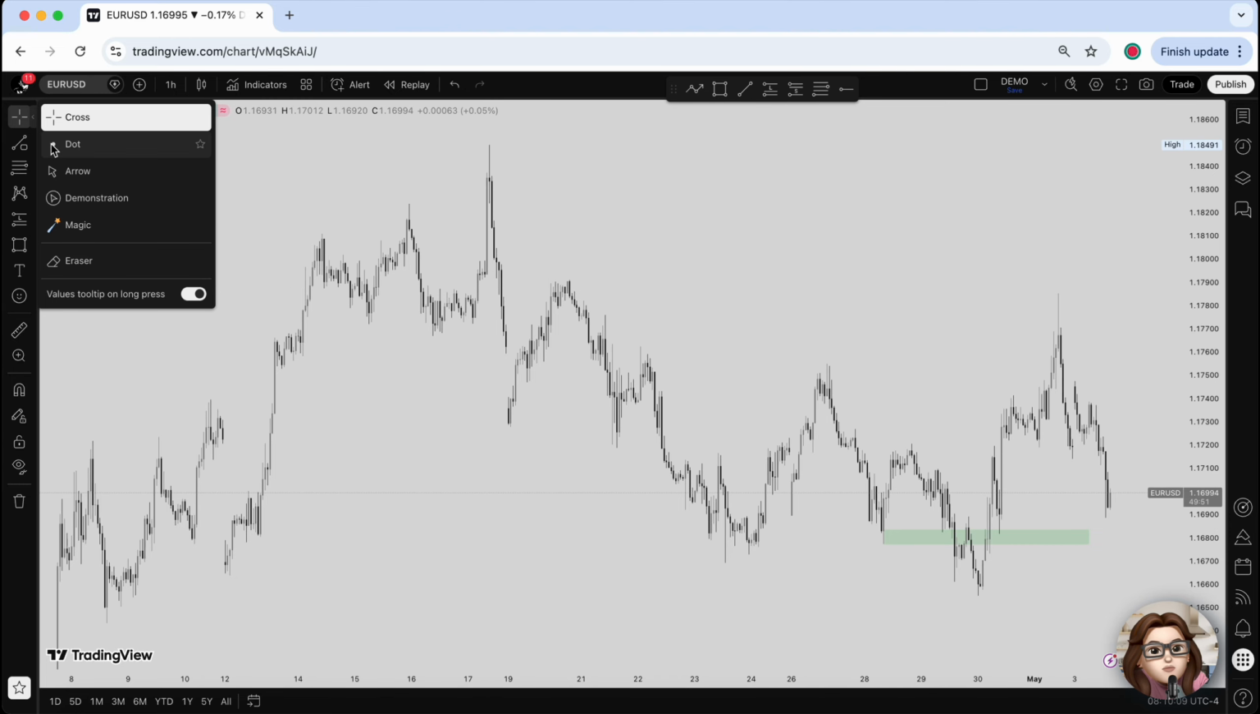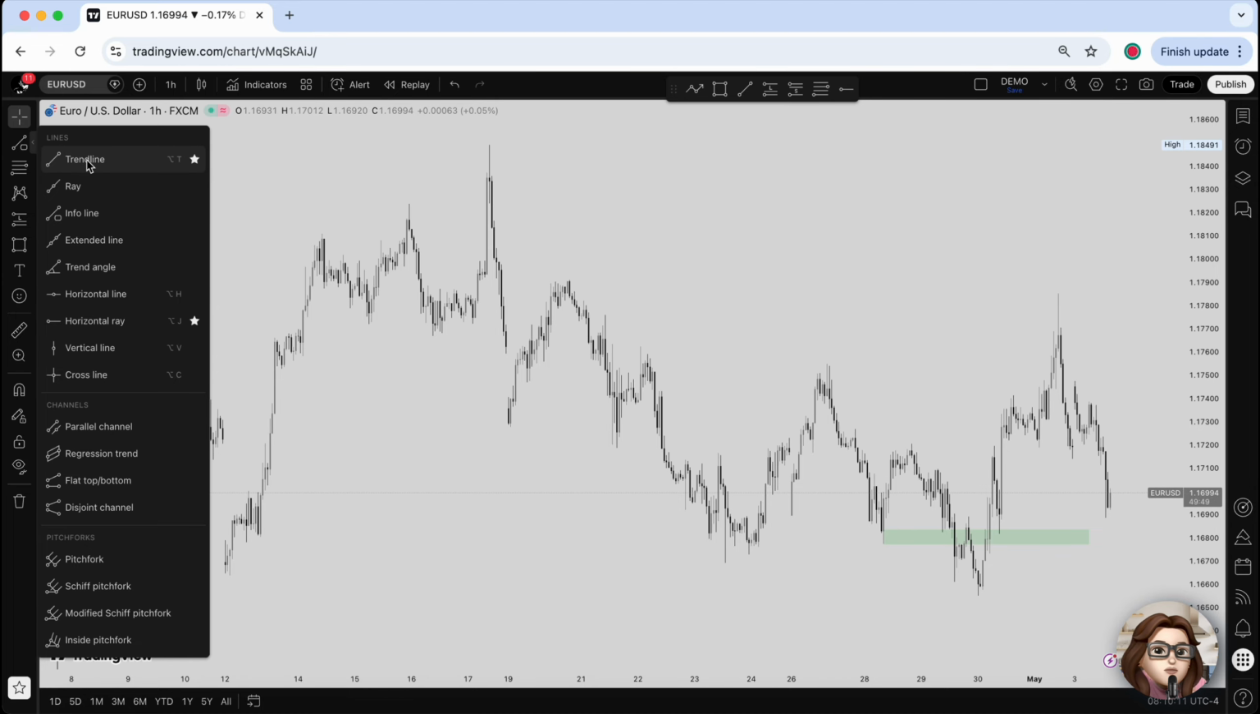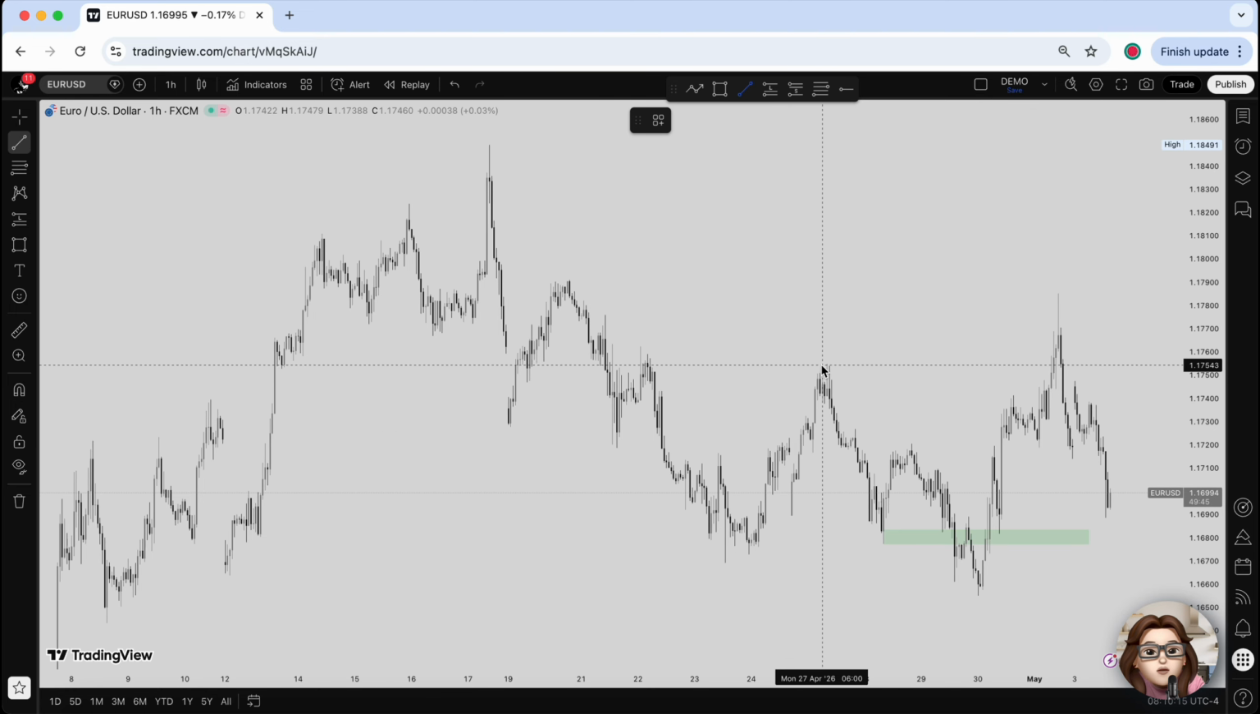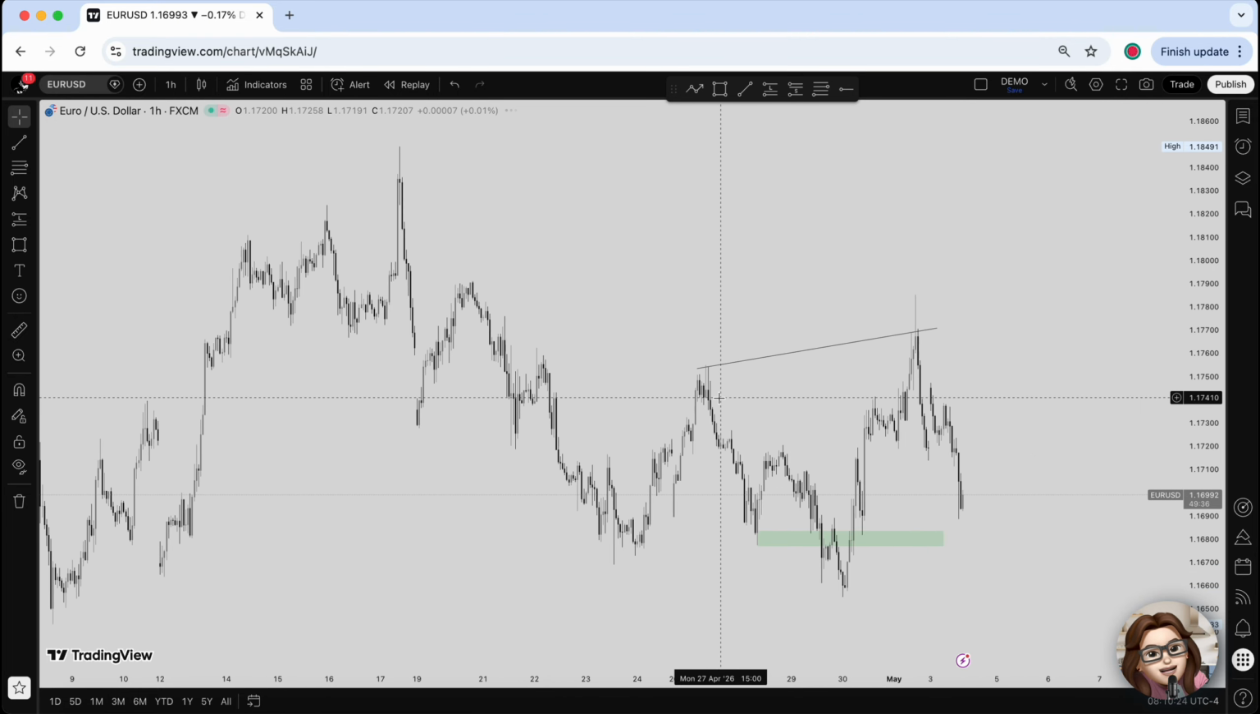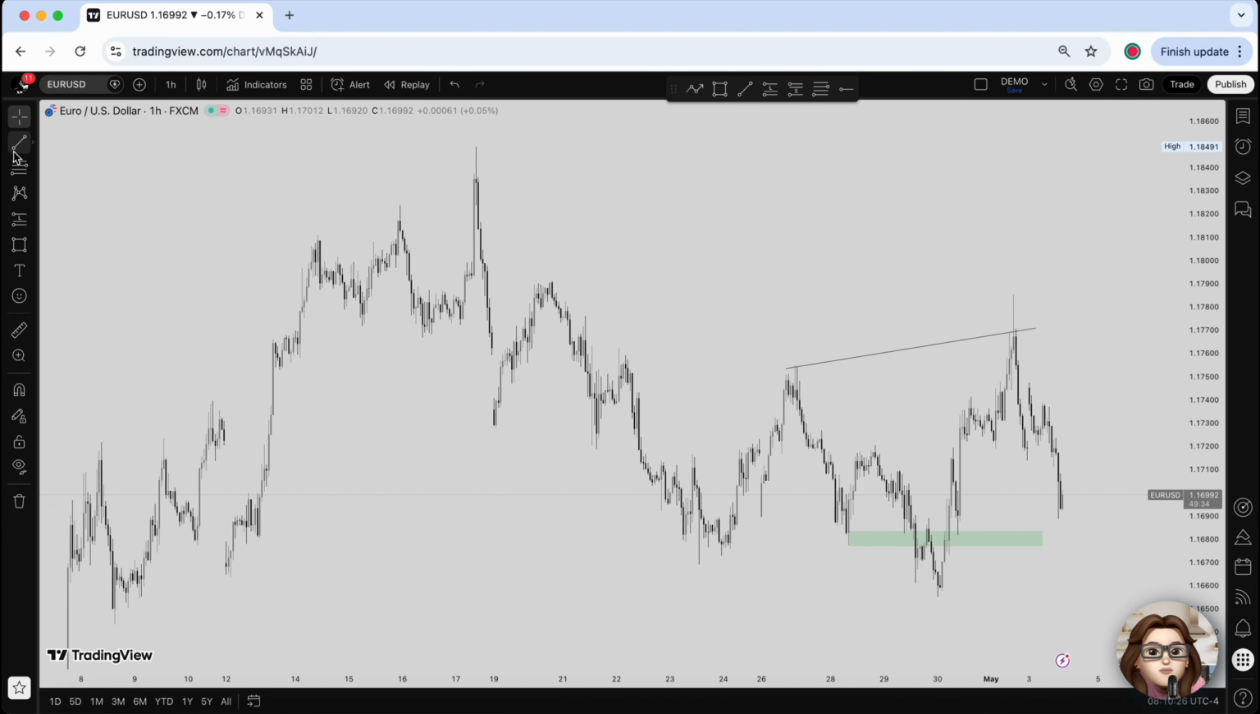Next, move down to the trend line tool. Click on it, then click once on your chart to start the line and drag to where you want it to end. This is perfect for spotting trends, support, and resistance. You can draw along highs or lows to see how price is behaving over time.